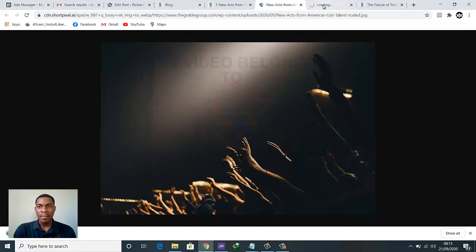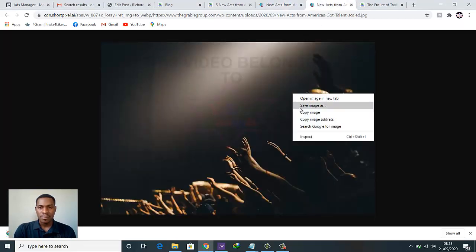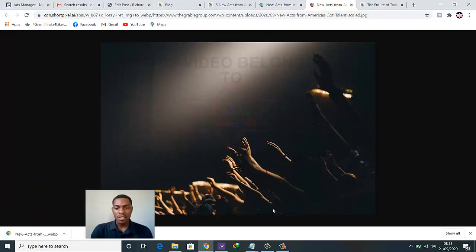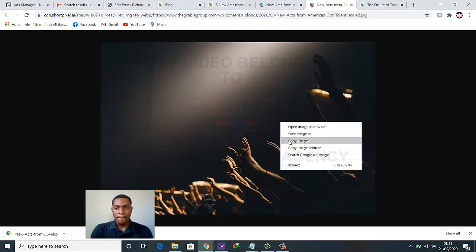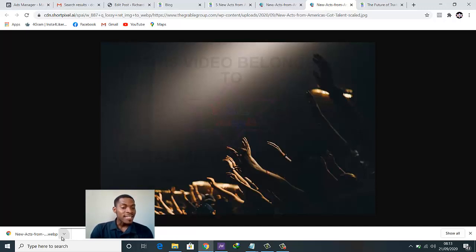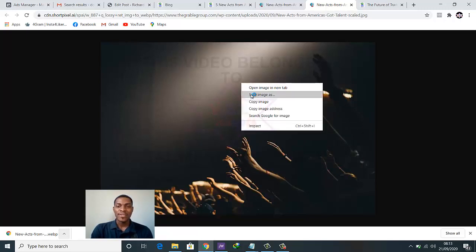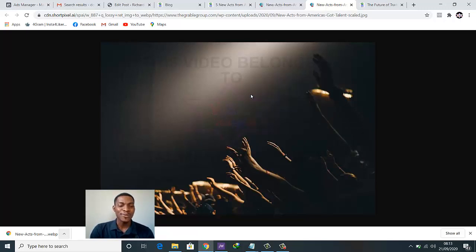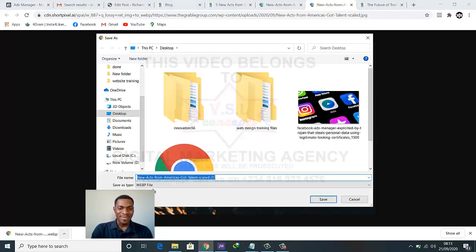Open image in new tab. Copy image. Alright guys, this image is actually downloading as a web file and I want it to download as a JPEG file. You get the point? Don't worry, I'll show you how to do that. Let me try it again.